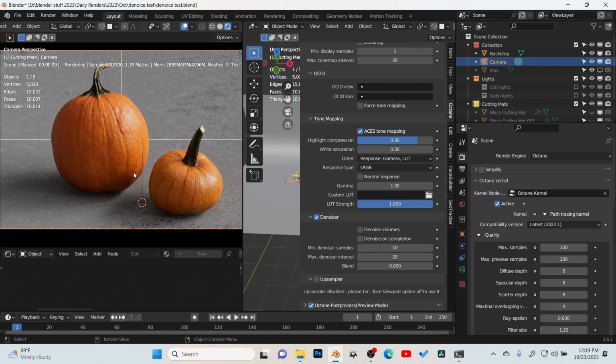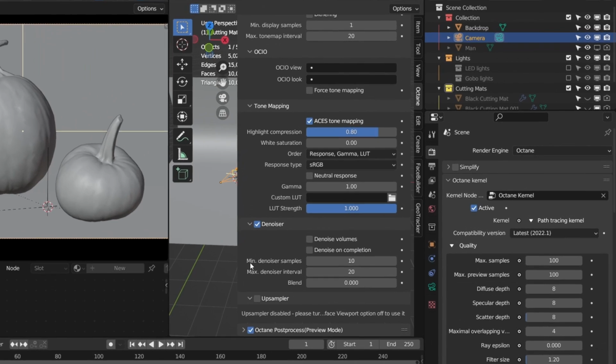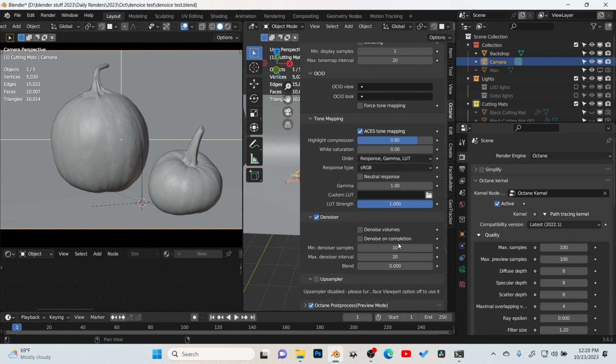One thing you can check, and if it does work for you, that is how you would do it. But let's check this denoising on completion. If we turn that off, now here it says minimal denoising samples, maximum denoiser interval. So what this basically means is the minimum samples that it's going to take for the denoiser to kick in, after 10 samples, it's going to kick in between 20 samples. So in between 10 to 20, where the denoiser will theoretically kick in and start to work its magic.